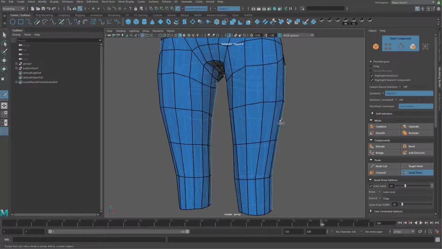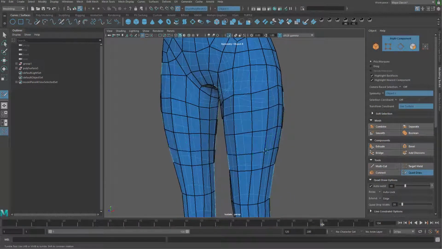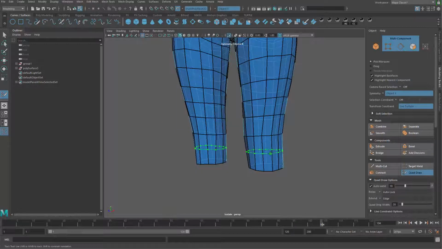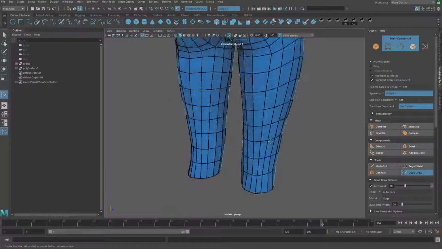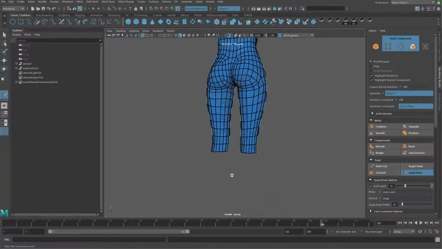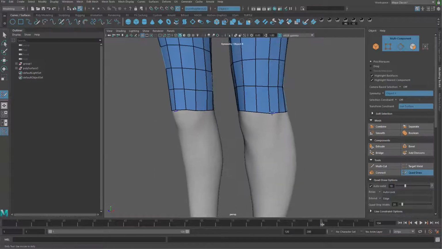So I need maybe one more loop in the middle, just so that when it twists, it has better volume. And I can then move on to the knee.